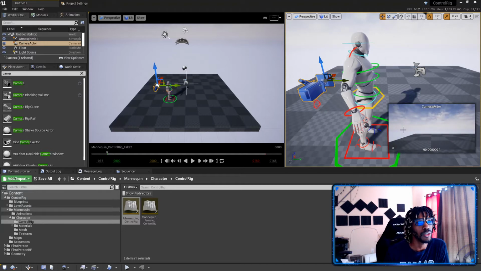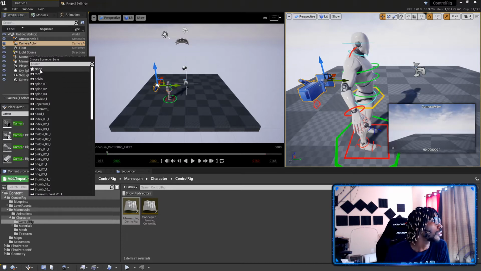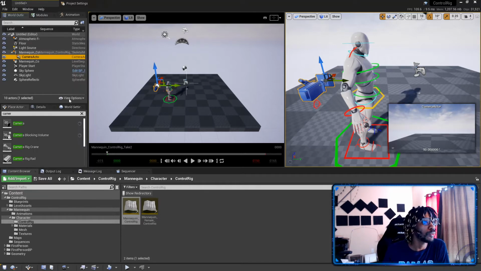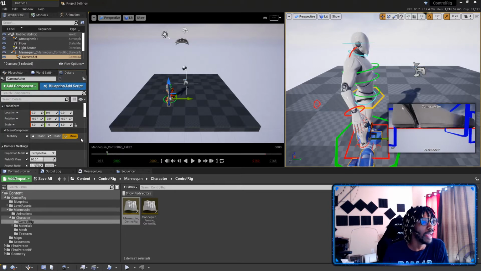As you can see, when you click on that camera, you get a little preview of what the camera sees. But what you want to do is go inside of your outliner and drag the camera on top of the control rig. And here is going to show you what bones you want to parent the camera to. So just parent it to the root, and then you go into the details and just reset the location. Reset the rotation if it has any rotation.